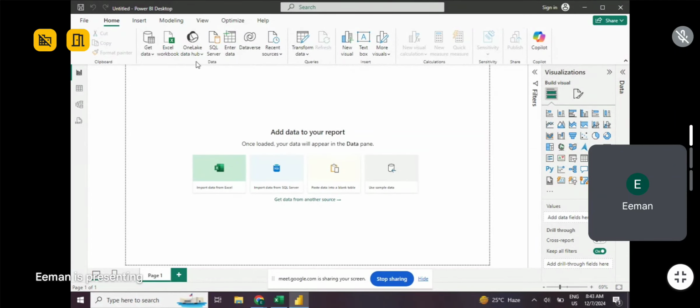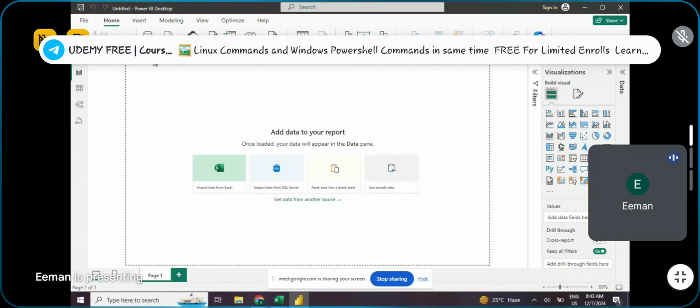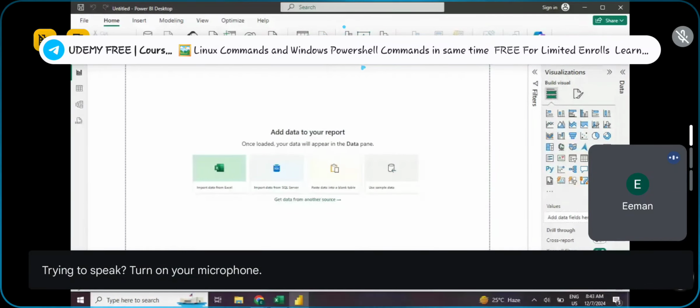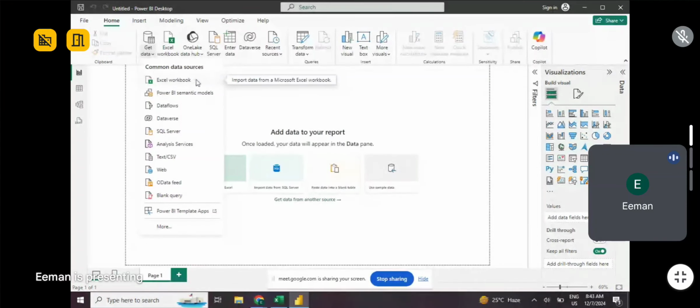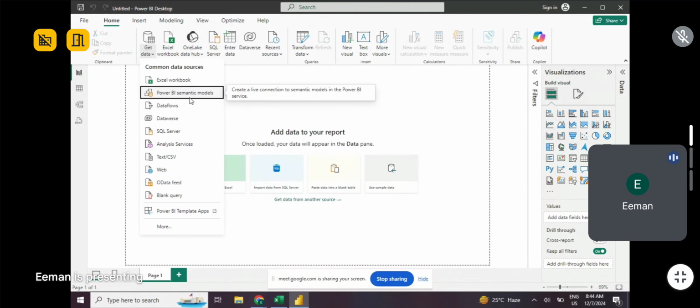So here, in your home tab, you have some other ribbons. You have get data. This get data is where you are able to import the data set that you want to work with. Once you click on this drop down, you're going to see Excel workbook, if you have an Excel file that you want to open on your Power BI desktop. You also have a lot of other data sets that you can work with. We have Power BI semantic models. I don't know if you know that one.